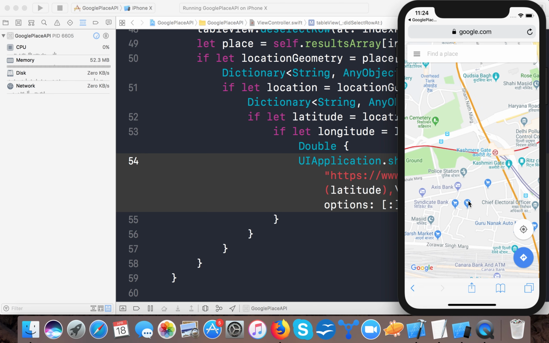This is a very short tutorial that shows how to display Google Places Search API results onto the table view, and then when you click on the table view, you can show the location on the map.